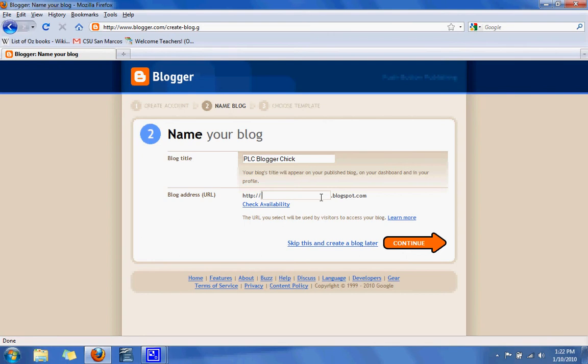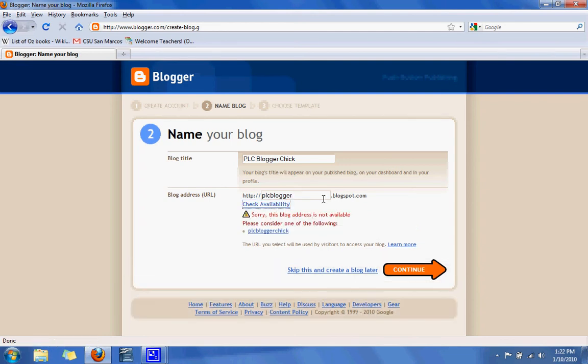And then you get to choose your own blog address. Now this is essentially a website address, so it has to be unique from anybody else in the world. A lot of these are taken, like basic ones, so if you include numbers after them, that usually works well. So I'm going to make mine PLC Blogger and see if that one's available. And it's not. So then I'm going to go, PLC Blogger, okay, I'll put 77.